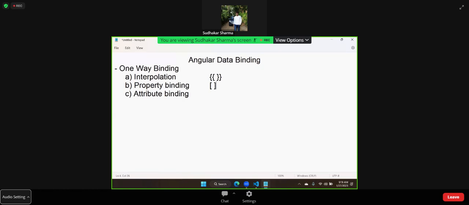They will bind to any property, but unfortunately they cannot bind to attributes, because in HTML some elements have attributes and you cannot bind to attributes. To bind to attributes you need another one. What is it? Attribute. So attribute name, we can use attr.